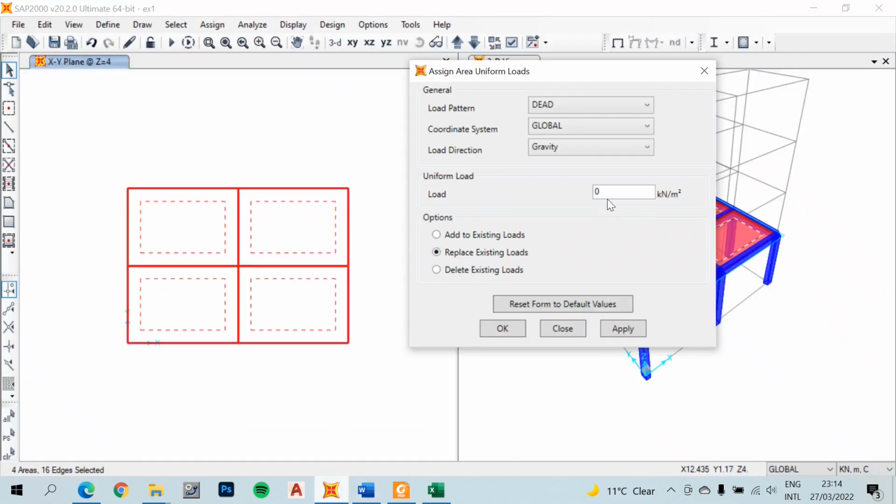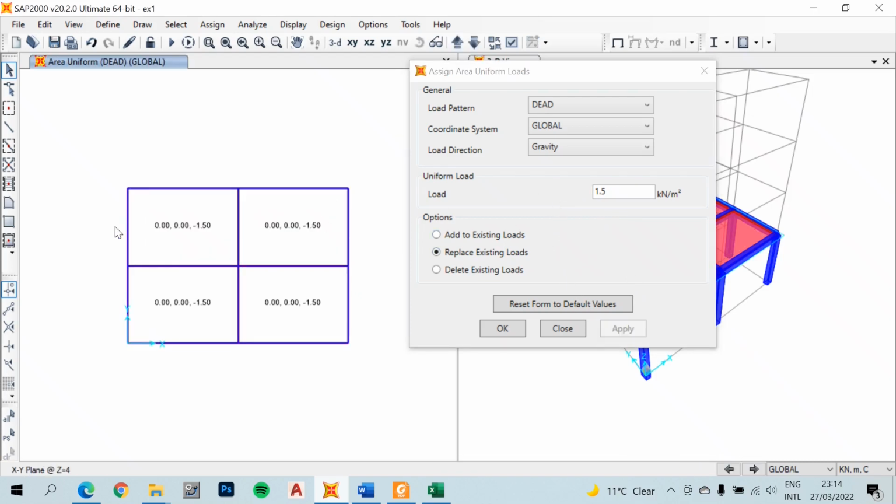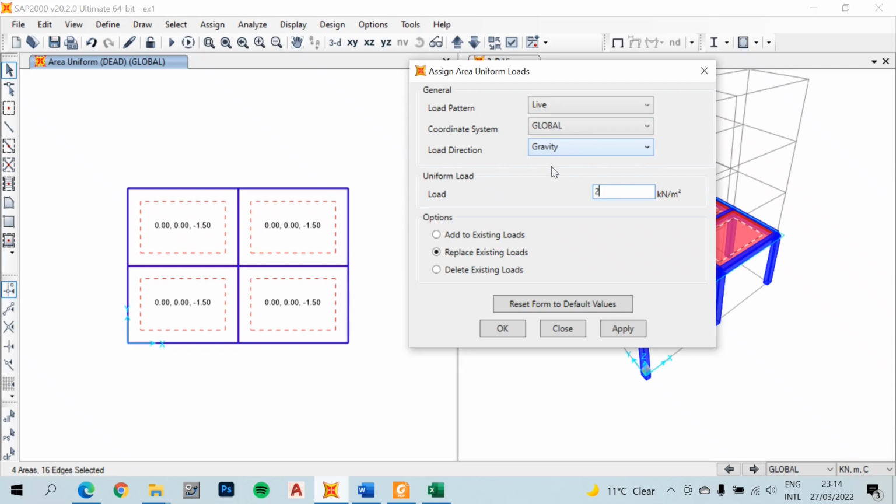So I come here, I put 1.5 for the dead load, and I click on apply. If you want to select again this slab for the assignment of the live load, you come here and use this tool, previous selection, to select again the areas so you can apply the live load. So I choose live load, the direction is gravity, so downwards. I click on apply and then the load is applied.